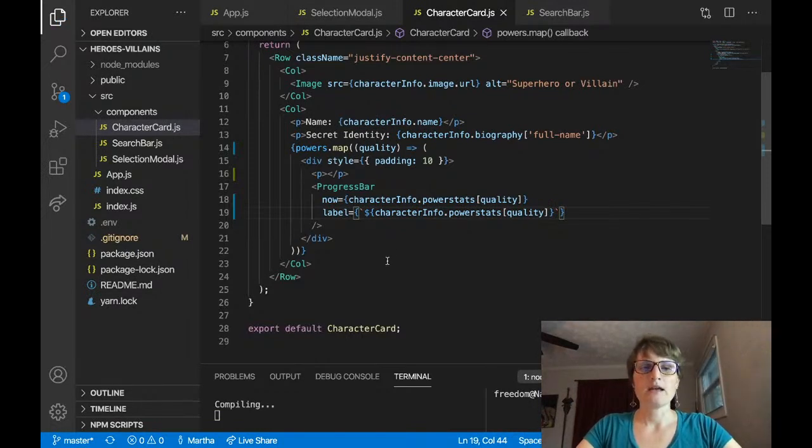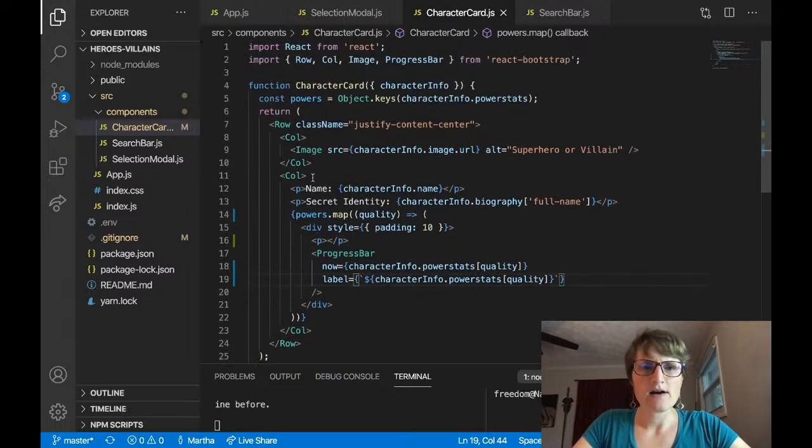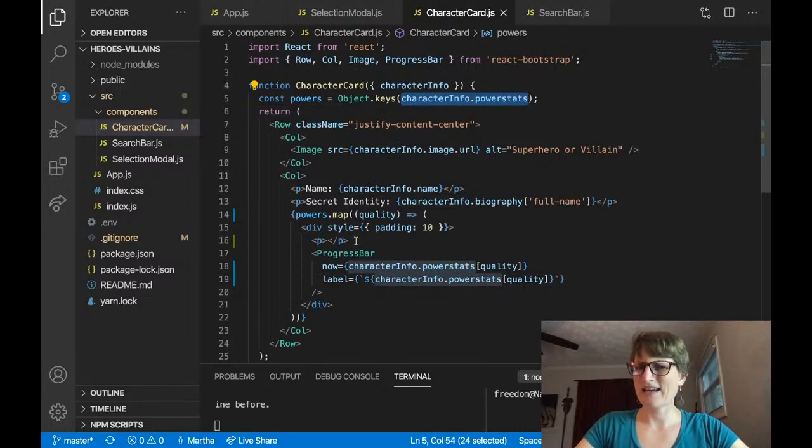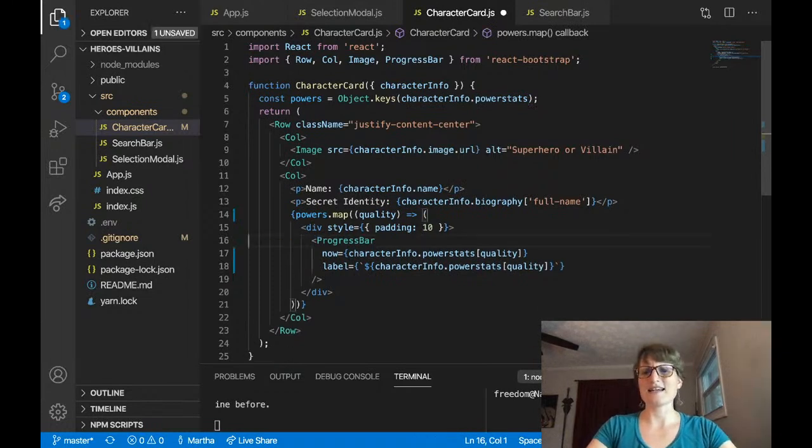And then what I want is to get the qualities themselves. So character info dot power stats keys. See, I already have it here though. Power stats. Can I just display? Just a second here. No.